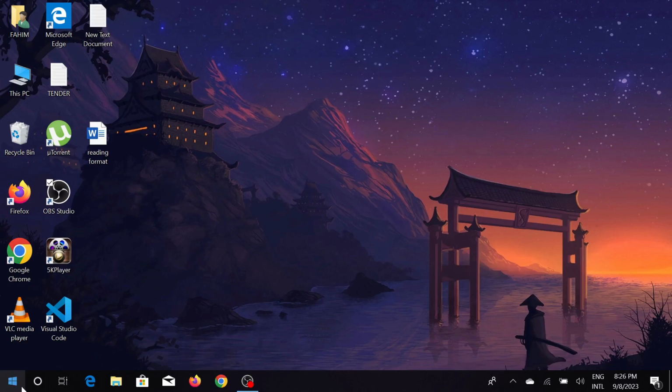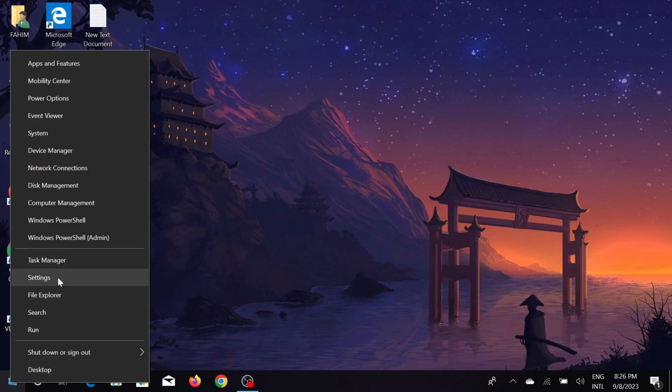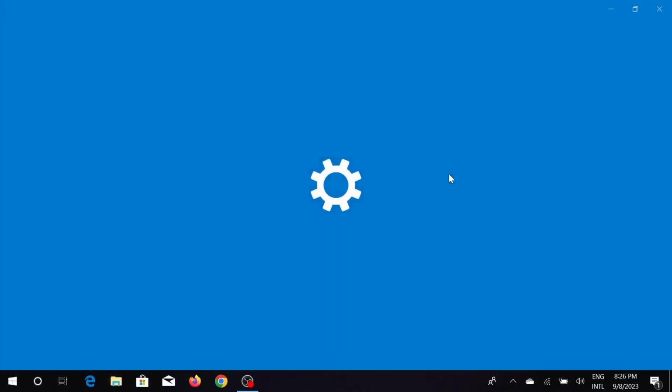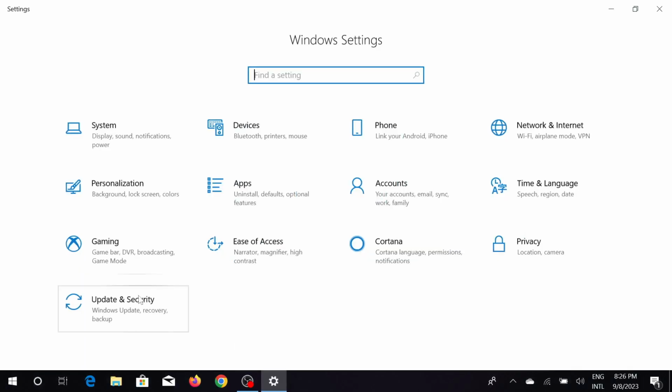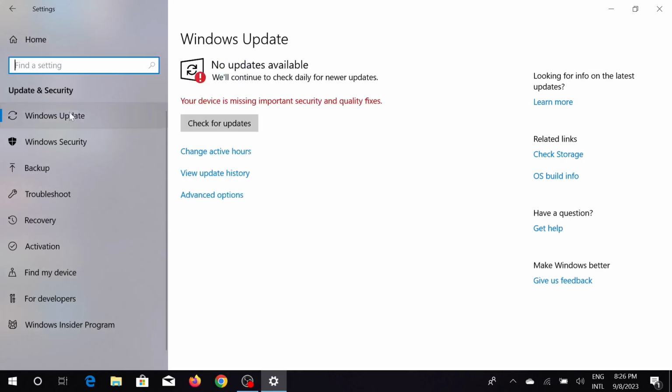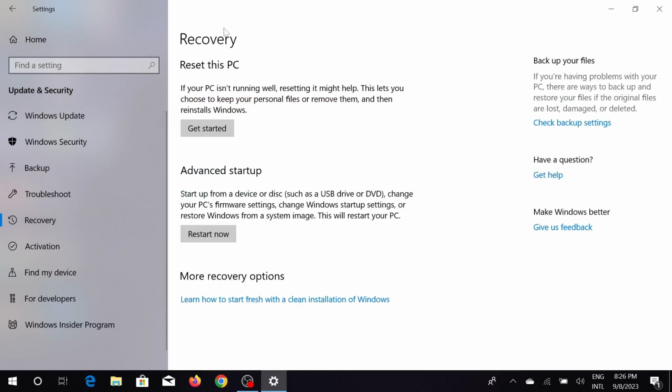First of all, select the start button and right click here, and here you can see the settings option. Go to the settings option here, and you can select the update and security option on the bottom. Just select here, and on the left side there are many options, but we have to find the option recovery. Just click this recovery option here, and on the top you can see reset this PC.